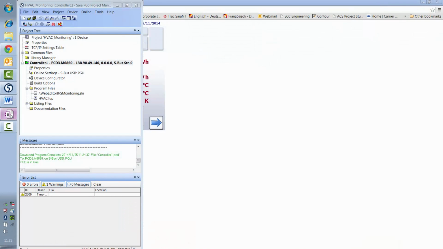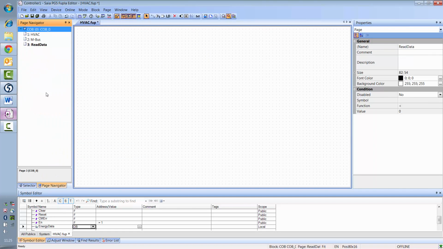If the S-monitoring function is set up on a controller, S-bus meter data is automatically read, stored, and visualized. In this tutorial, I'd like to show you how you can use and process the stored data in your program. Open your project and set up a page for reading out the data.